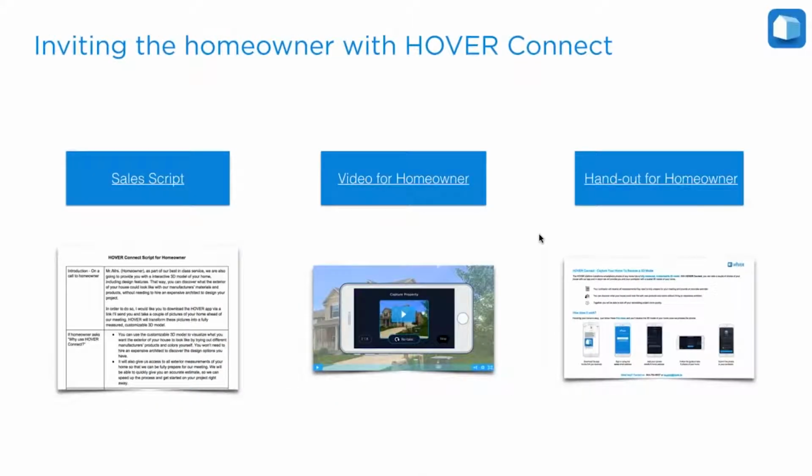Again, I mentioned earlier, a lot of the contractors that we work with are positioning the 3D model and this aspect of being able to design it as a value add to the homeowners. But if you need help positioning this and adding it as a value add to your services and want to understand how to market it properly, we have created a lot of content for you to leverage. We have sales scripts around this. We have a video that you can send to the homeowner.